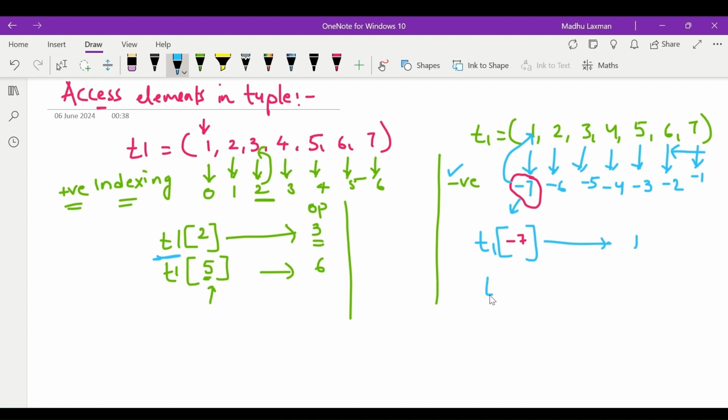If I want to access the element at index position -4, I give the index position here, and the element present at index -4 is 4. The output here will be 4. See, at -7, 1 is present, and at -4, 4 is present. This is how we can access the elements in a tuple.